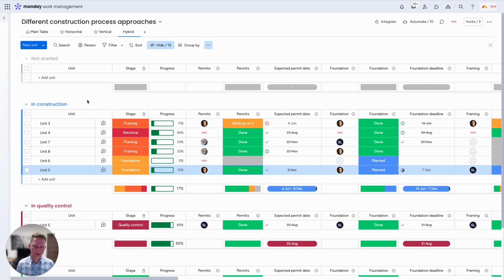This kind of approach is really good, for example, for product releasing, or let's say agile project management, and so on, where you can set groups as different releases or sprints, and you can see everything on one board.